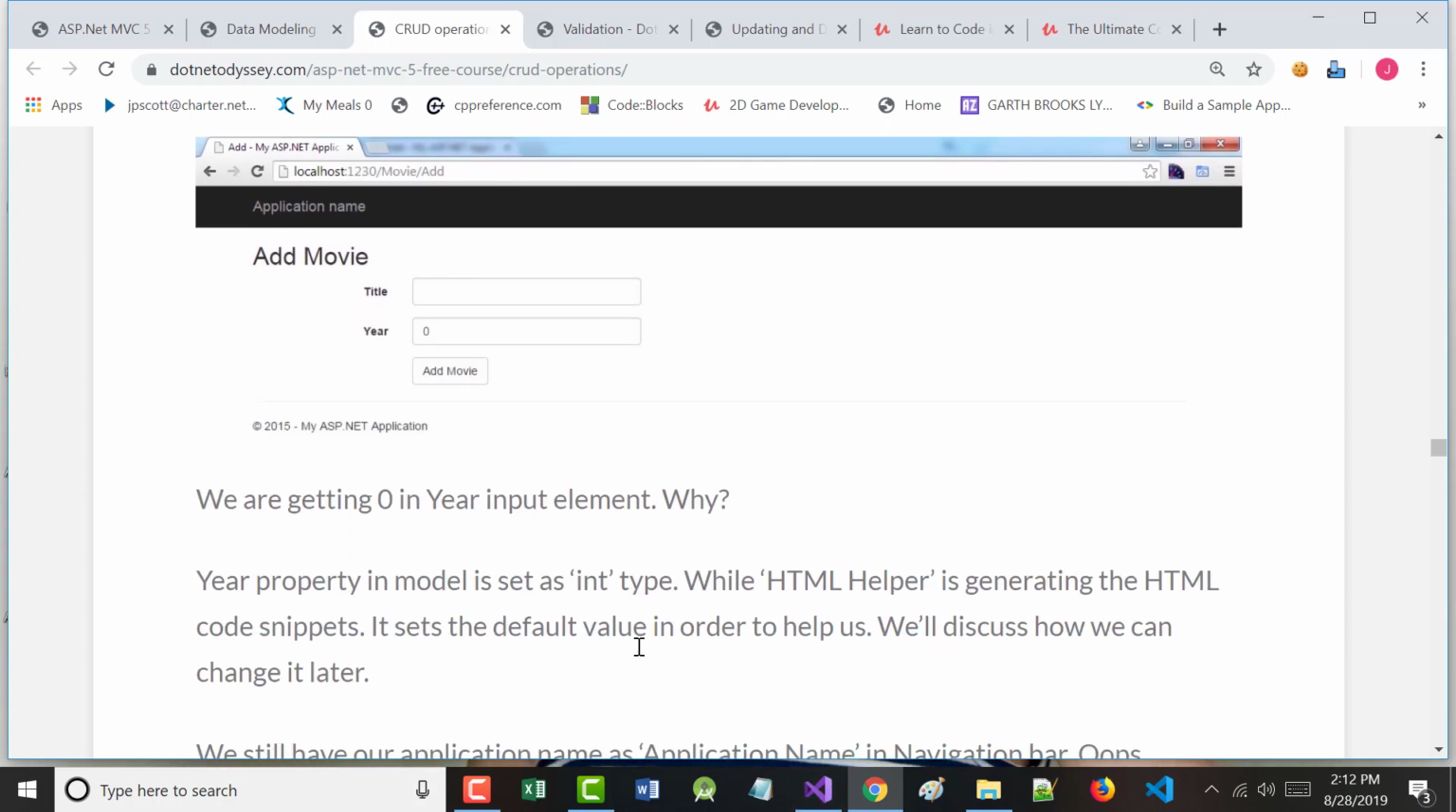And again, as they mentioned, you get a 0 there in the year input element because that's the default. The default for a string is the empty string. That's why this is empty. The default for an integer is 0. All right?